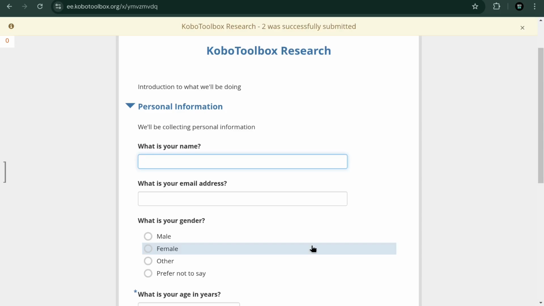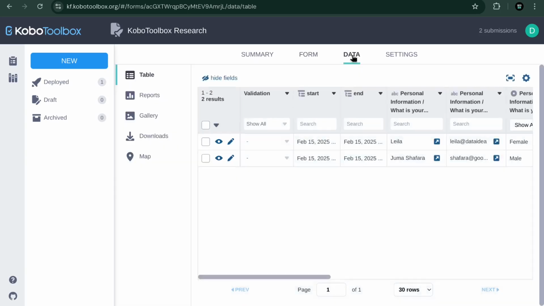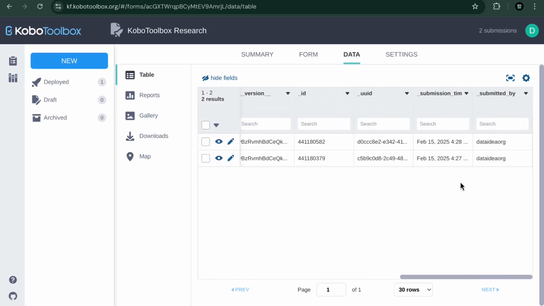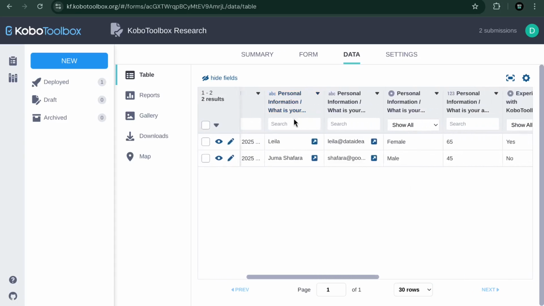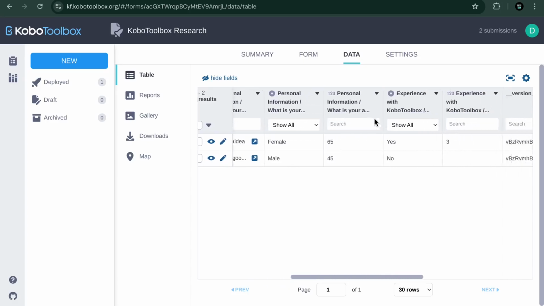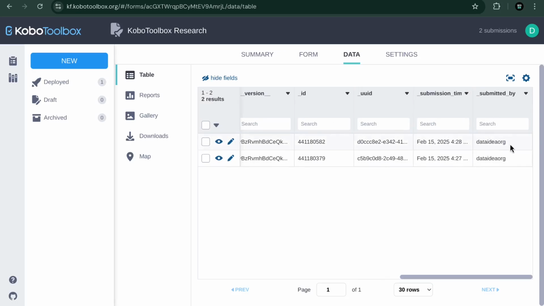How do we view it and visualize it? We can go back to our KoboToolbox, and now we have this data tab. Let's just click on that. This data tab will show us all the data that has been submitted so far. We can see a bunch of information here: the start date, the end date, a section for personal information, the name, the age, and whether somebody has ever used KoboToolbox before, and the person who submitted that data, data idea org, submitted this data. It's really quick like that.